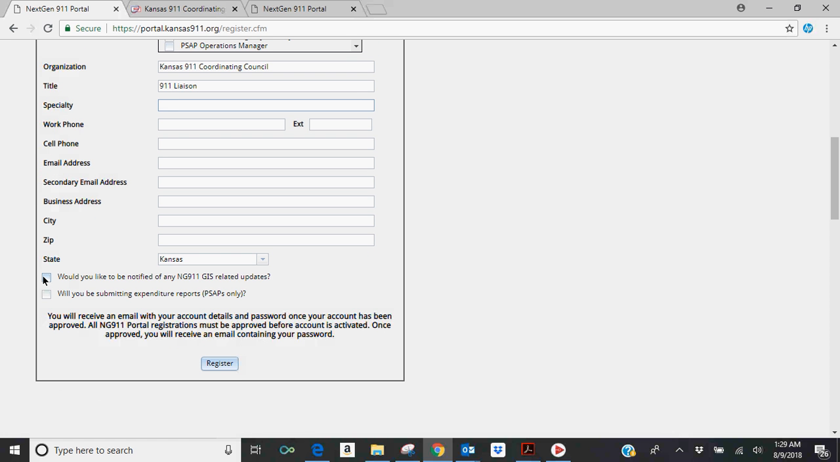So if you want to be notified of any NG911 GIS-related updates, you click this box here. If you are the person that's going to be submitting the expenditure reports for your 911 centers, you'll want to select that here. And then what happens, once you hit register, you're going to receive an email with your password. If you don't get that, make sure you check your spam folder because this is going to be a new account that it's coming from, a new email address. So it may not recognize it and it may throw it to your spam folder.